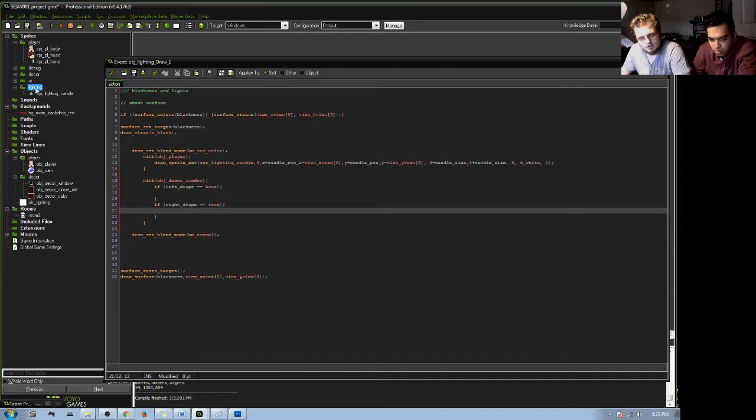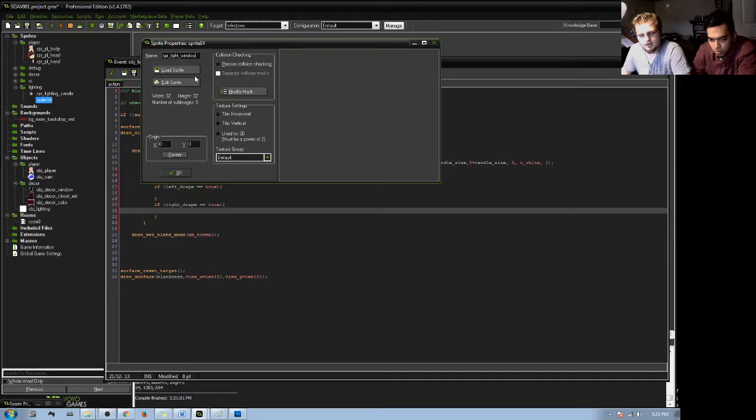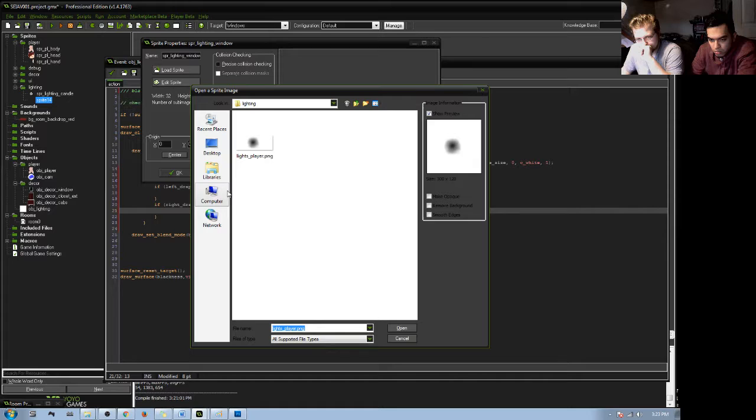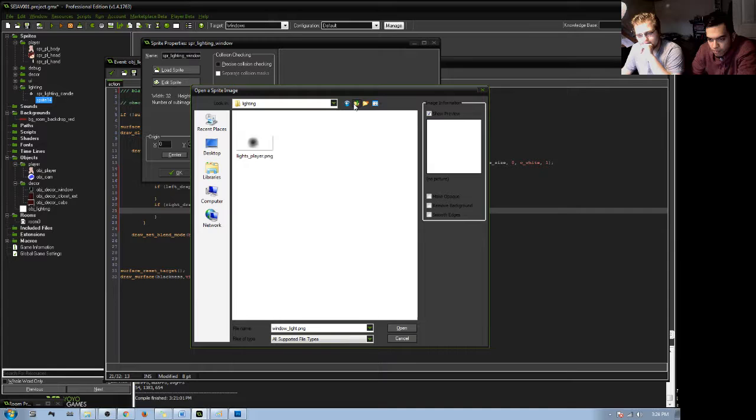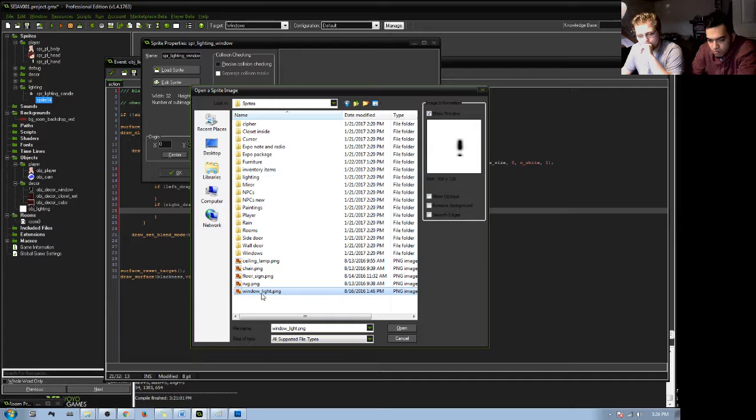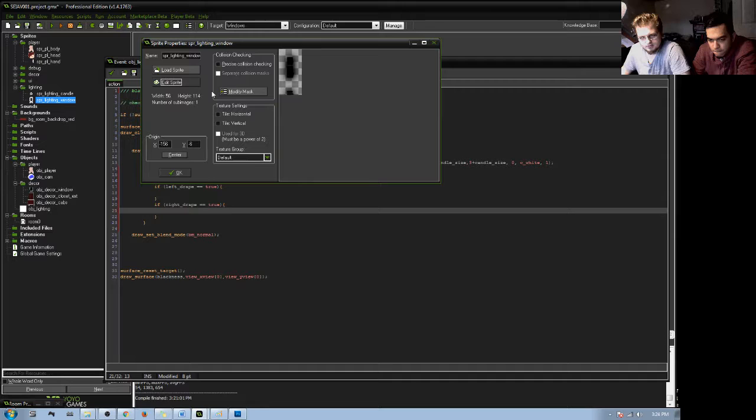SPR light window, lighting. I do have a sprite specifically designed for the window. I don't know where it is. Window light, right there. Let's drop this in here. Here we go. And it's not there. Come on. Oh, well, fuck you too. Let's go ahead and crop, and I'll position the thing somewhere over there.